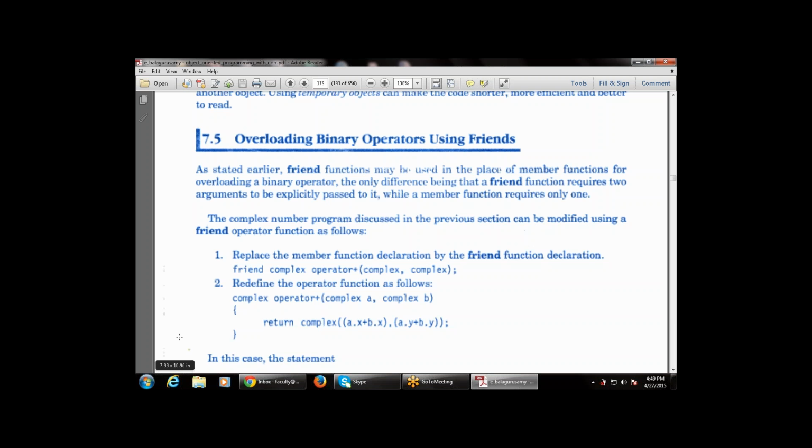Then the second point says redefine the operator function as follows. That is, there is another step in how the friend will be used for overloading binary operators: redefine the operator function as a complex operator plus (complex a, complex b). Then there is a return of complex(a.x + b.x, a.y + b.y).